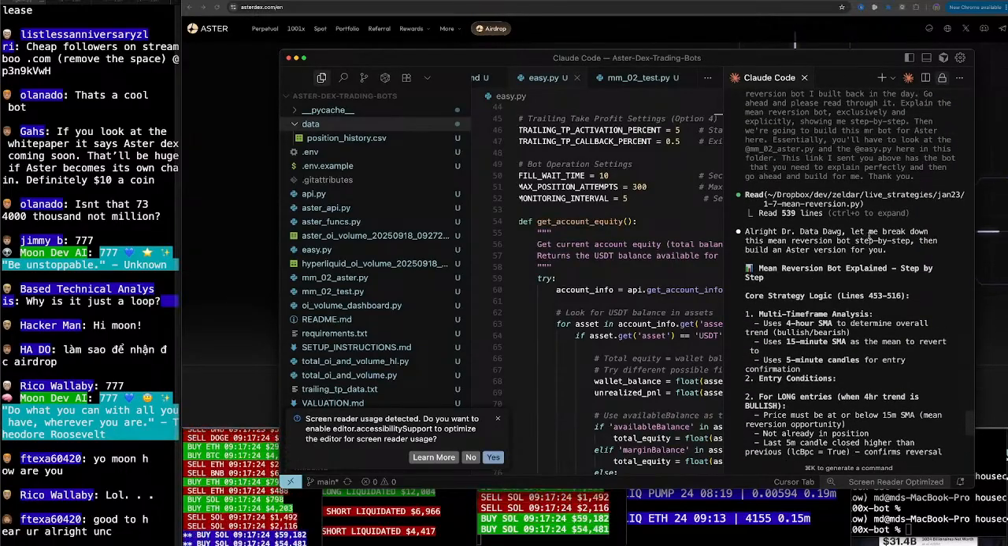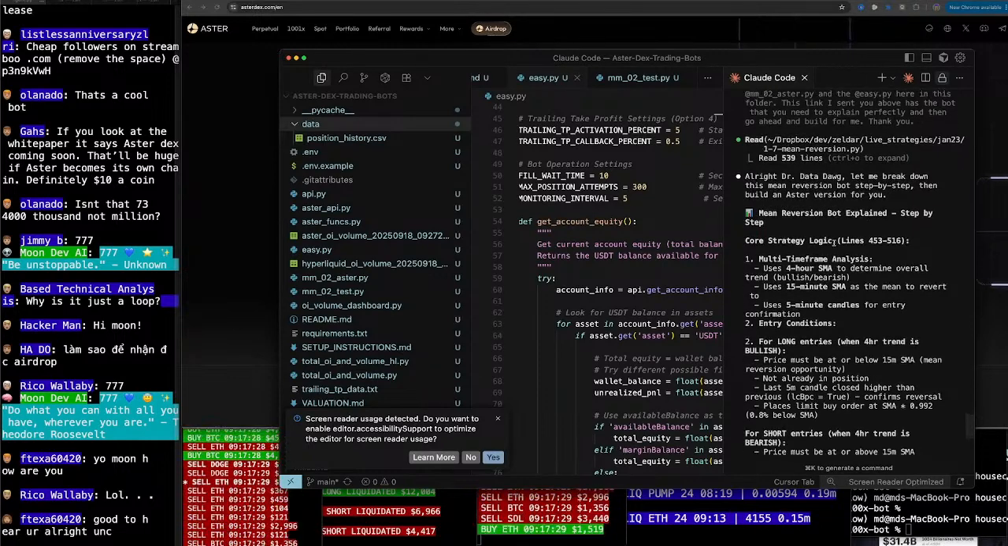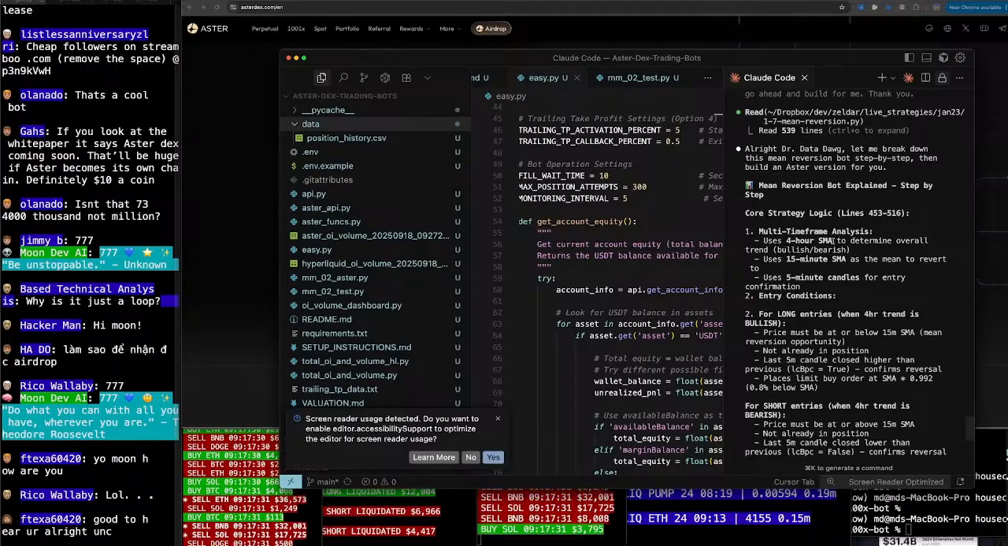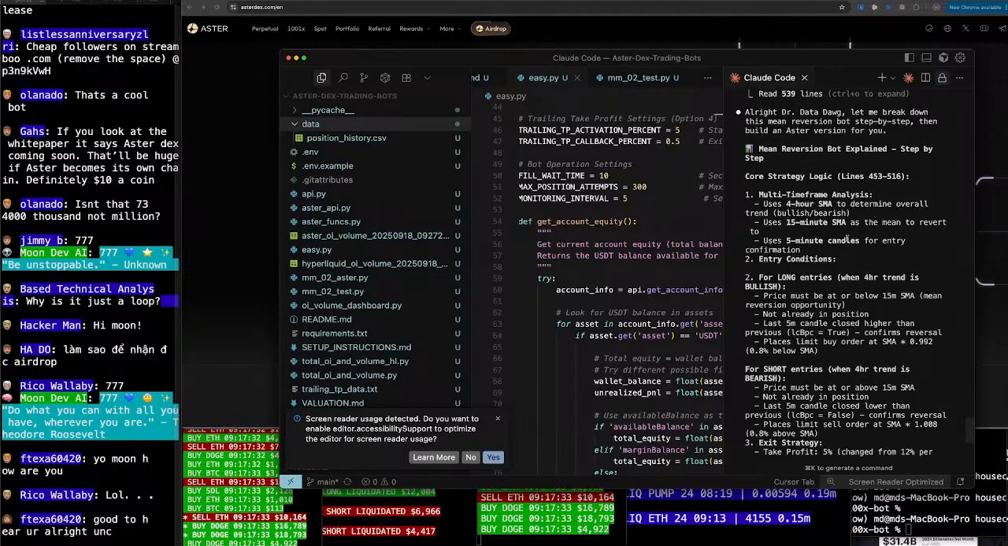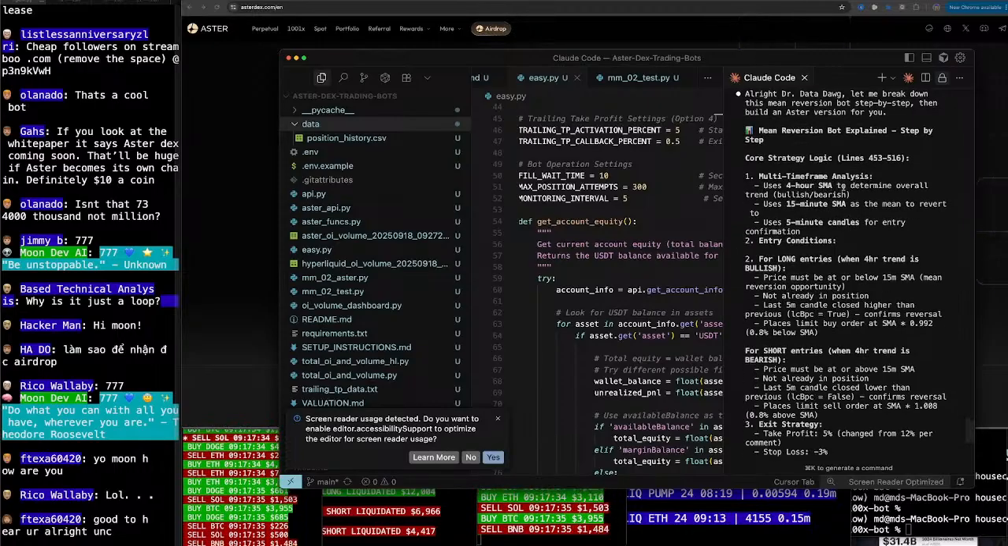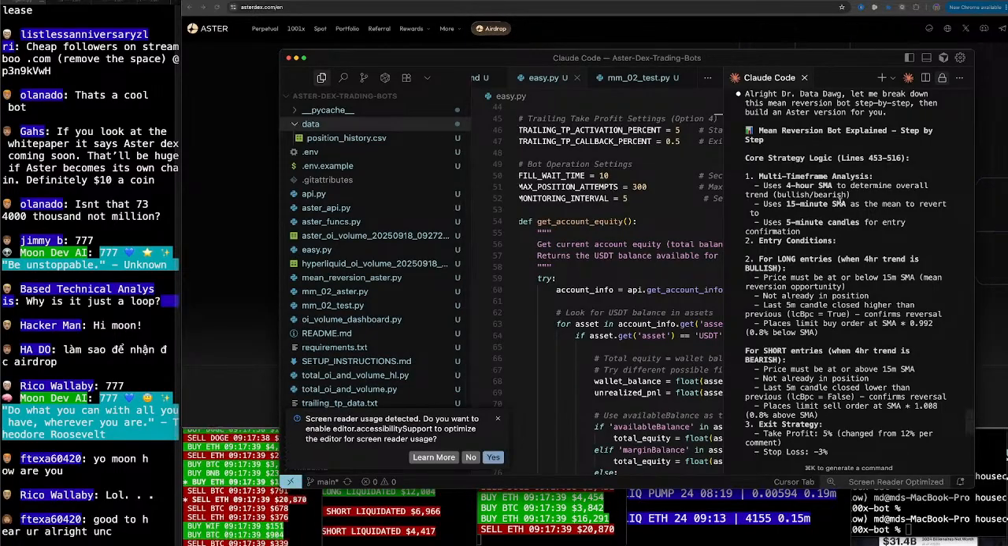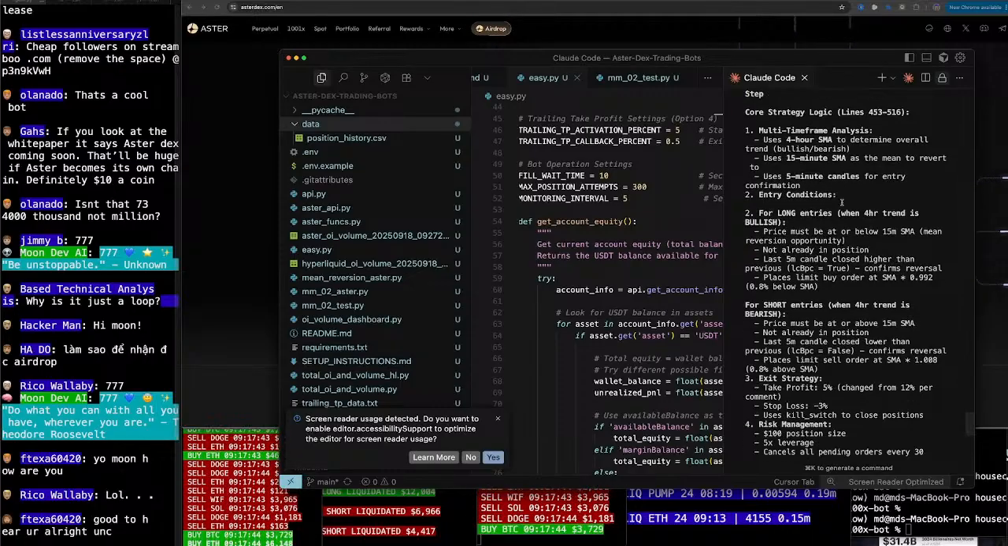All right, Dr. Datadog, let me break this mean reversion bot down step by step, then build an Aster version for you. Mean reversion bot explained step by step. Multi-time frame analysis: it uses the 4-hour SMA to determine overall trend, bullish or bearish, uses the 15-minute SMA as the mean to revert to, and uses the 5-minute candles for entry confirmation.